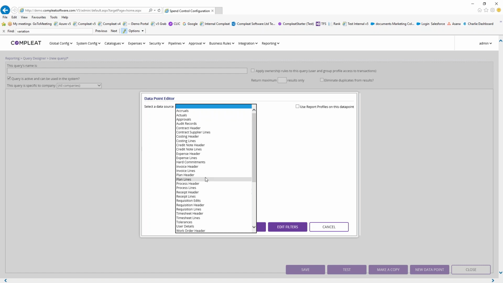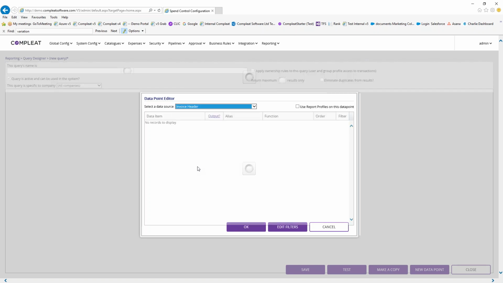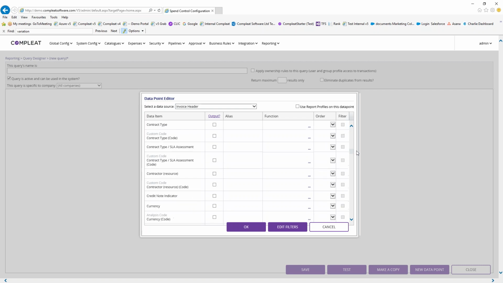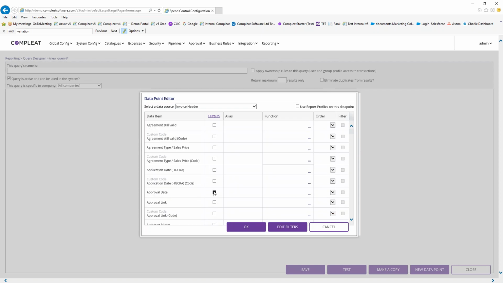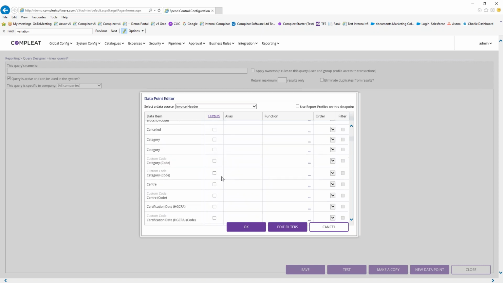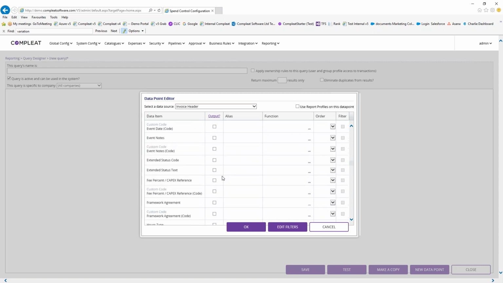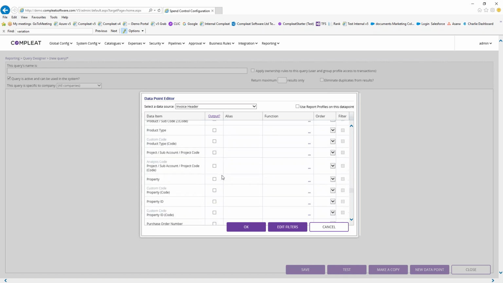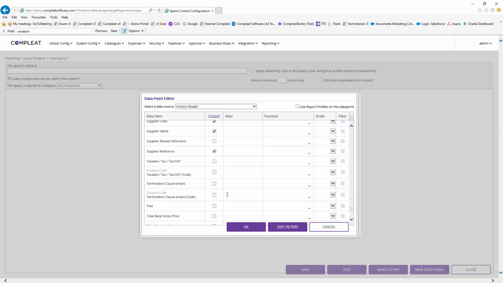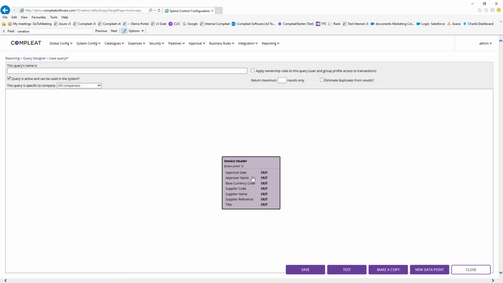If I wanted to look at invoice header, for example, I select invoice header, and these are all the fields that are available for invoice header. I can choose something like an approval date, the approver name, the currency code. I might choose the supplier, so I'll find the supplier information further down: supplier code, supplier name, supplier reference, which is the invoice number. I can choose the VAT values as well, and maybe a description. When I click OK, this confirms, are these the fields you want?